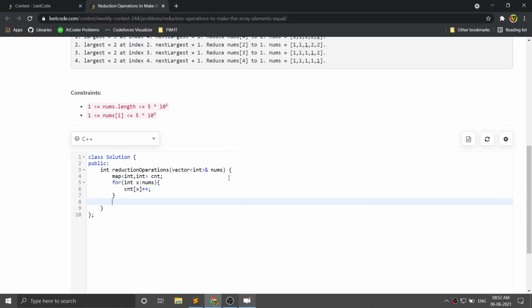So whatever the count of the biggest element is, we have to put it into the next smaller element, I think. So we should start from the biggest. We will have to iterate in reverse order on this. First of all, we can make a list of everything that is present in this.